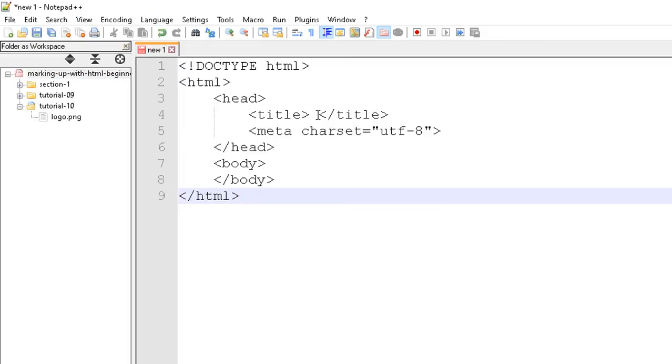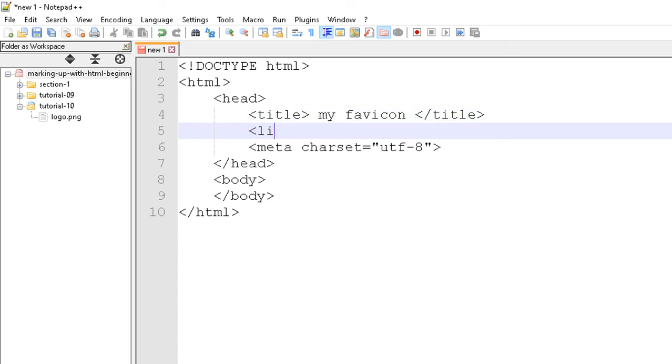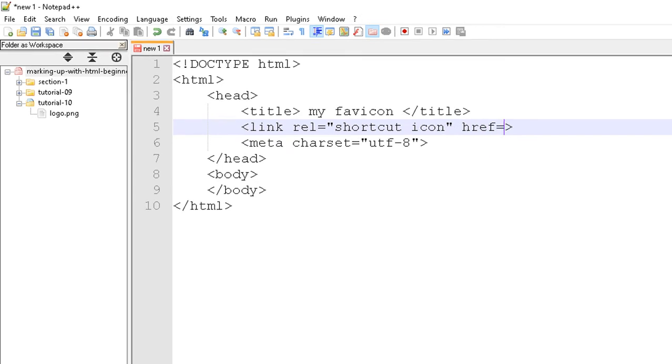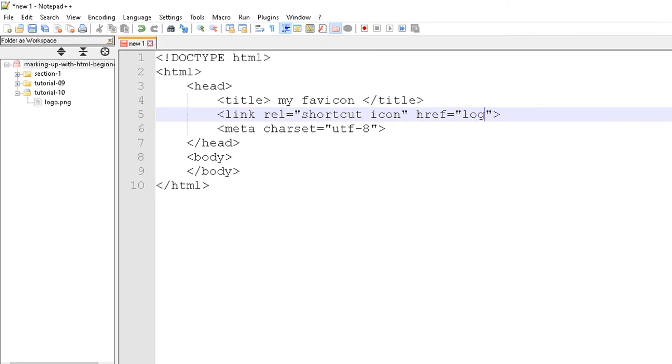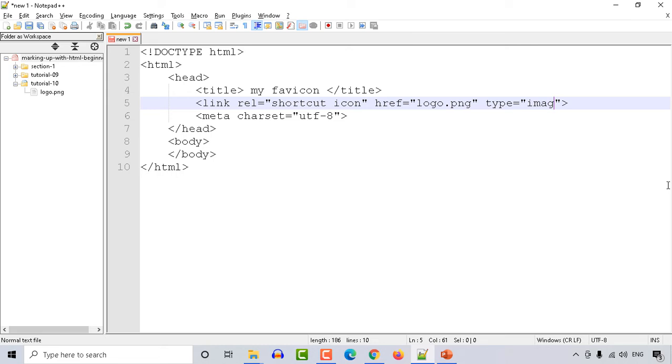So let me use Ctrl+Alt+Shift+H, and here let me give the title as my favicon, and I have to mention the link over here. I hope you remember the code. The code is rel, and the relation is shortcut icon. The next is href, and href is logo, I guess it's logo, yes, logo.png. And finally, the last one, which is type, equals image/x-icon. And here you go. It's ready.